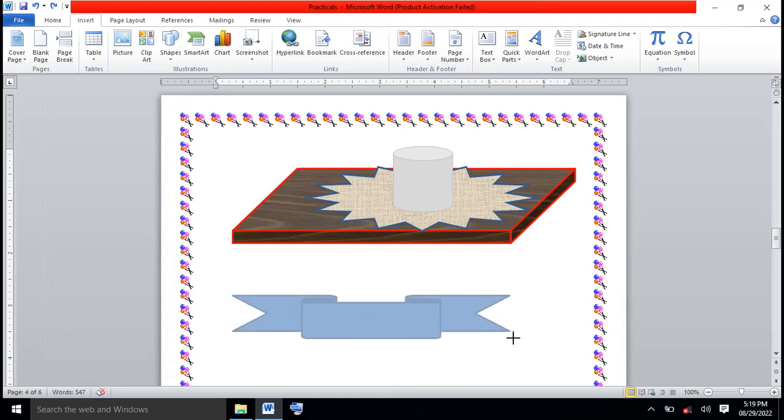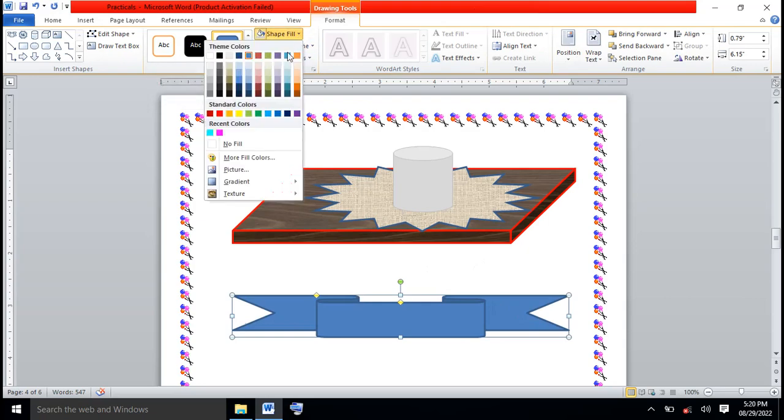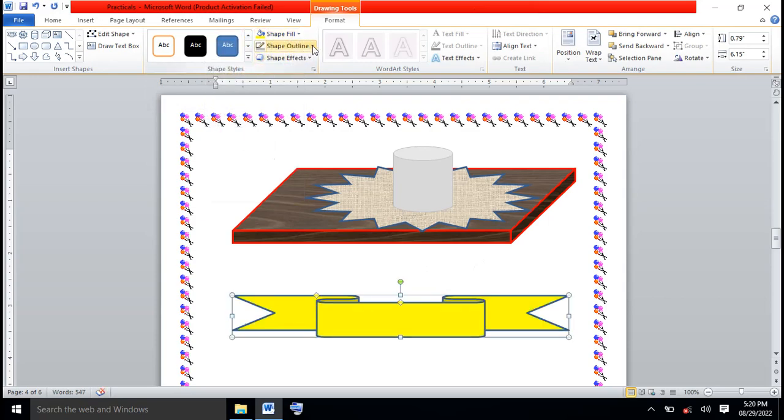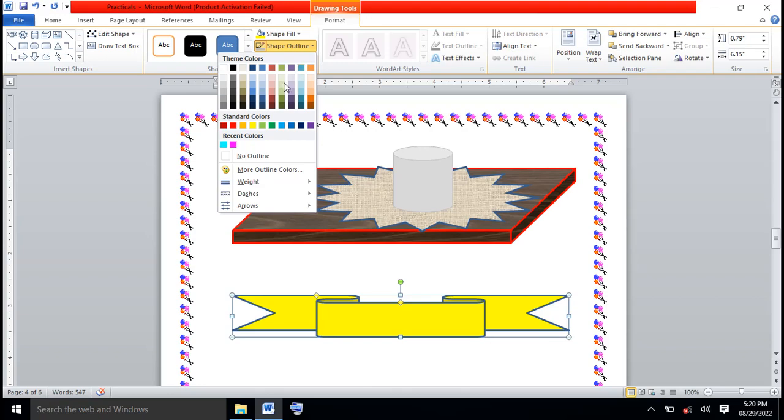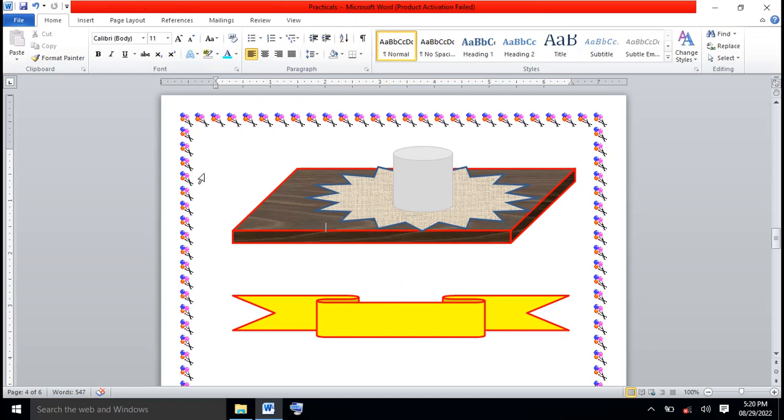Okay, if I am interested in creating a logo, I can change the color of the shape fill. I'll click there, I can change the shape fill to yellow. And then I can change the shape outline to something maybe like red. If I want to type inside here, how do I do it? The only way to type inside this basic shape is to draw a text box inside here, then you type inside that text box. We know how to draw a text box, so let's do it.